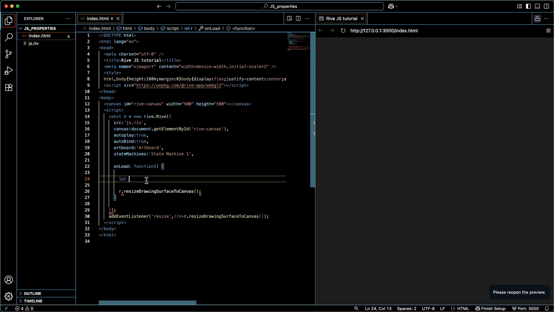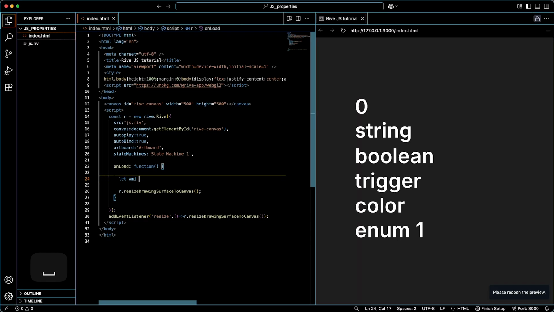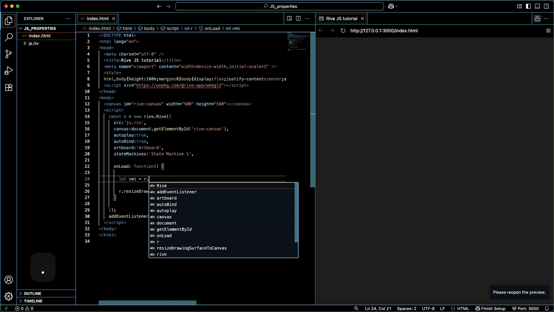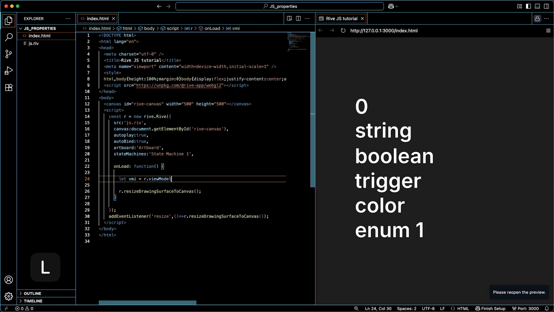So I'm going to say let VMI, and that stands for view model instance. Now, I could have called this variable anything. I could literally call it, you know, that and say equals, but just for clarity, I'm just going to keep it simple and say VMI. So now that I've declared a new variable, I'm now going to give it a property. I'm going to type in r.viewModelInstance with a capital M and a capital I.